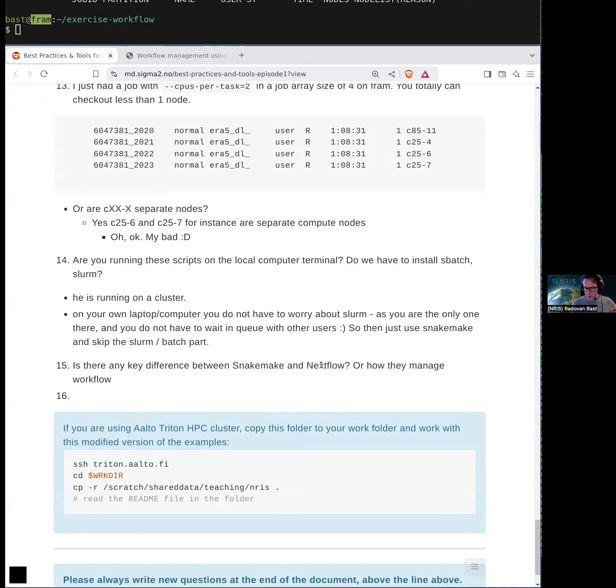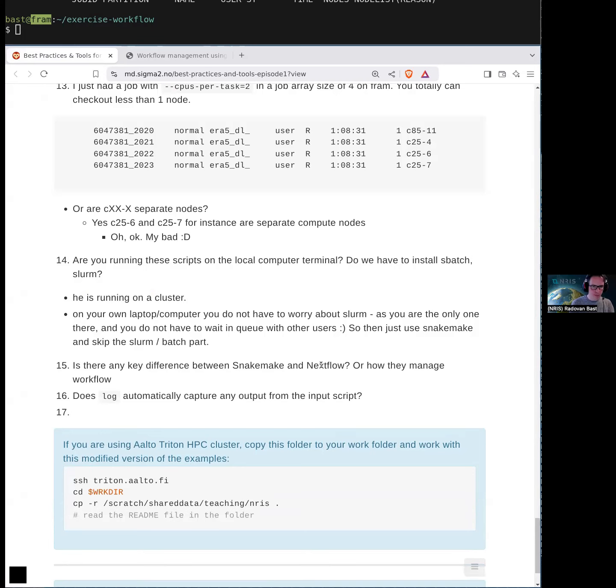Also there you will express dependencies between steps. And also Nextflow lets you manage the workflow. It's a good alternative. And there are 120 other tools, but at least in high performance computing, I see Snakemake and Nextflow most often.